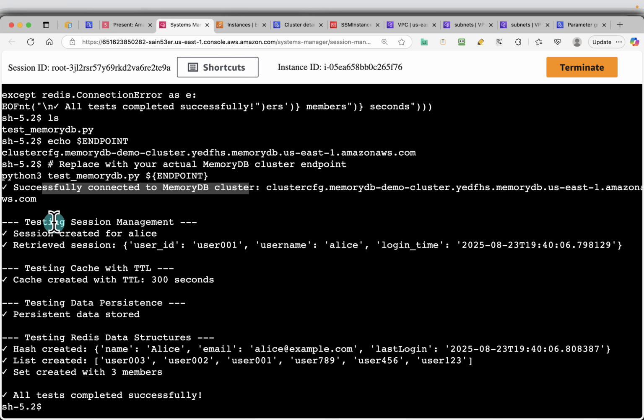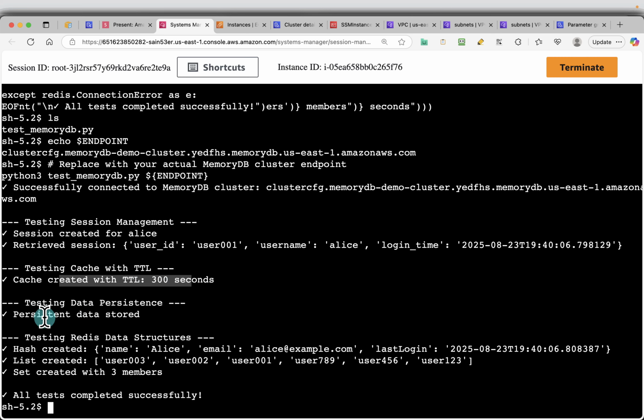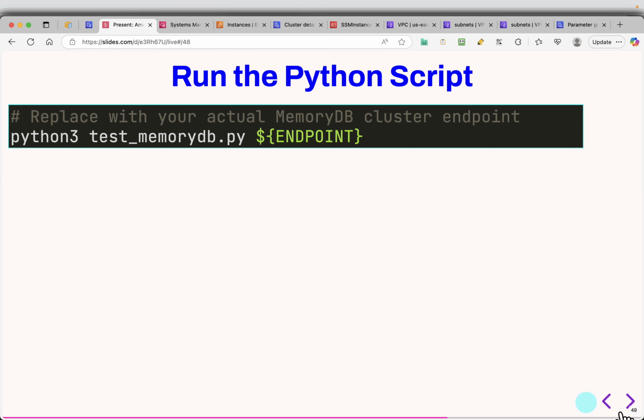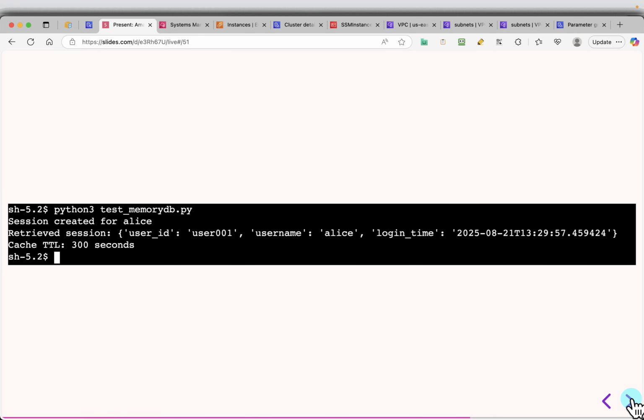So successfully connected to the MemoryDB cluster. Then it tested the session management feature: session created for Alice, and the session was retrieved with the data. This is a JSON data structure. Then testing cache with the TTL, time to live. So we have set 300 seconds. Persistent data stored. Testing Redis data structures: hash created for this information, list created, set created with 3 members, all tests completed successfully. So this is just a screenshot of the successful test which we have conducted before.